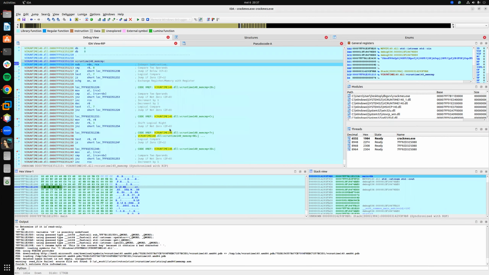So I press F8, and you can see it took the jump to the function memcopy. And as you can see here, I'm no longer in the text section of the program. I'm in BC runtime 130.dll. So I'm in the section of the DLL at this specific location, just running this specific function.